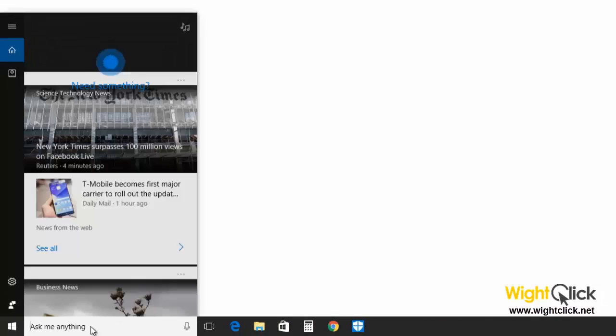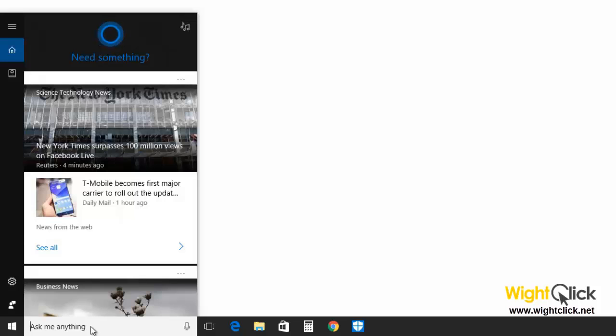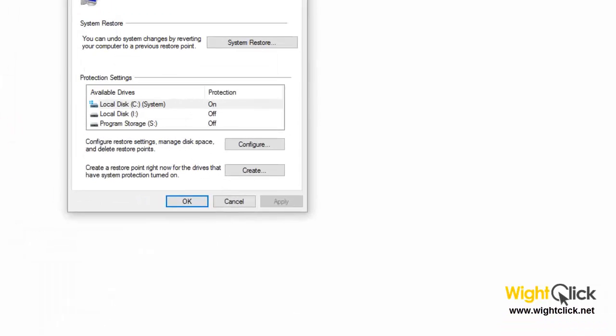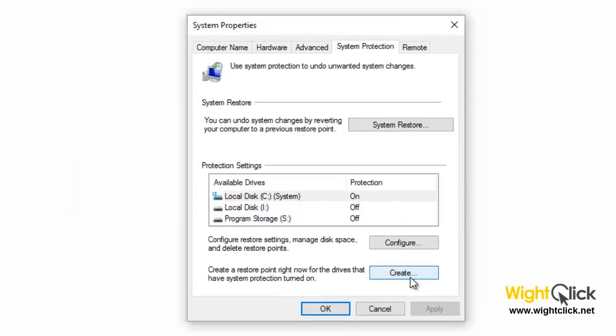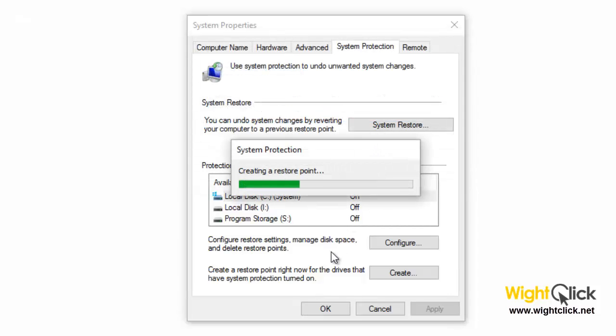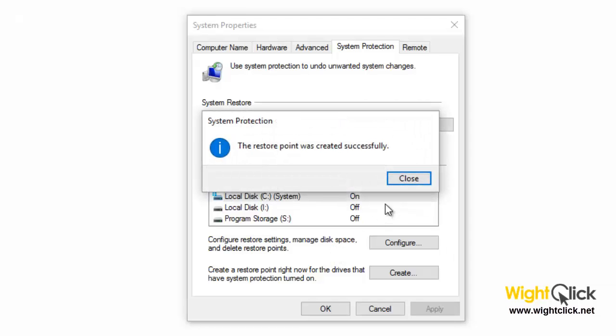So in the Cortana box at the bottom, click on that. Type restore and then click up top, it says create a restore point, and then in this box we're just going to click on create and then type a name for the restore point and then press create. So that's going to create a restore point. It's always recommended to do this before you do any changes to the registry. Okay, it's been successful, press on close and then okay.